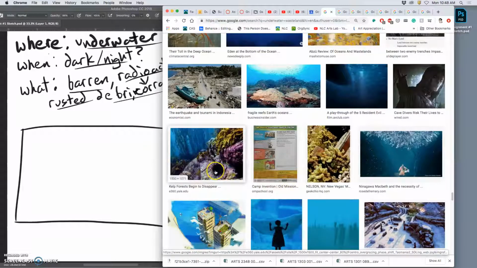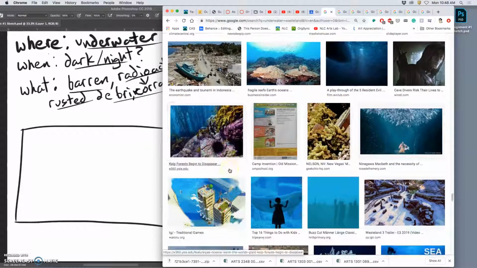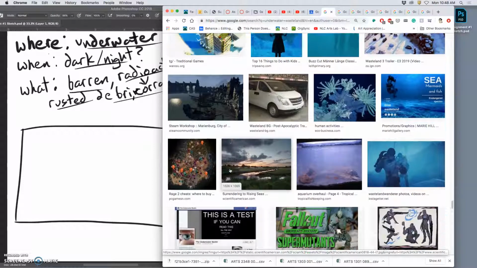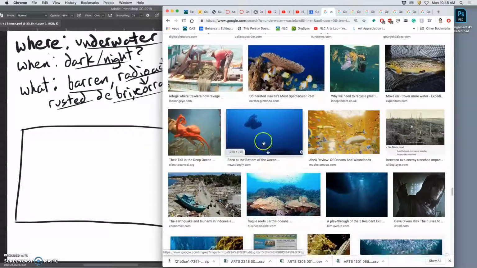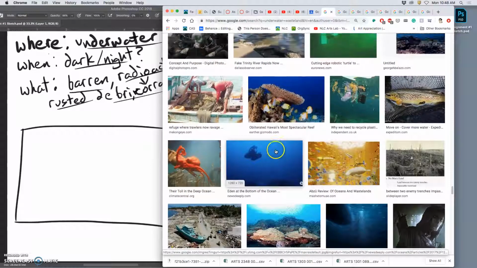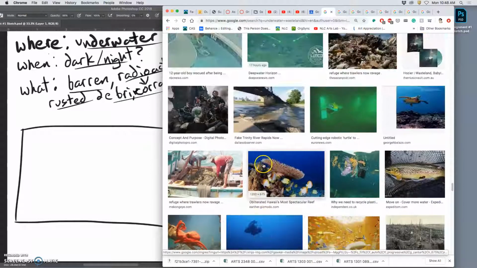Now you can have signs of life, but you don't want to have living things that we would expect to move in your landscape. So I can have like a little submarine in the background that's rusted out, but I can't have an octopus in my fantasy landscape, right? I would add that in later.